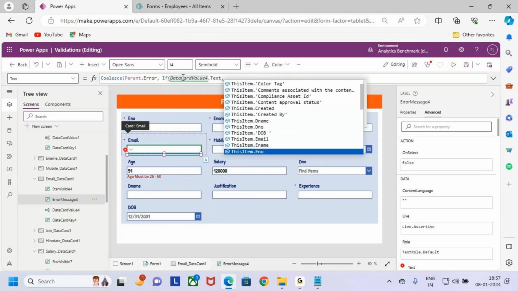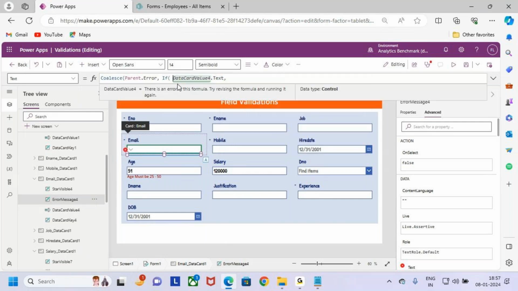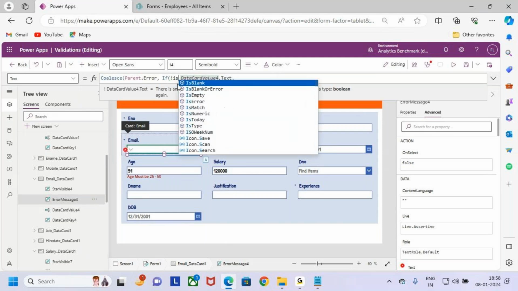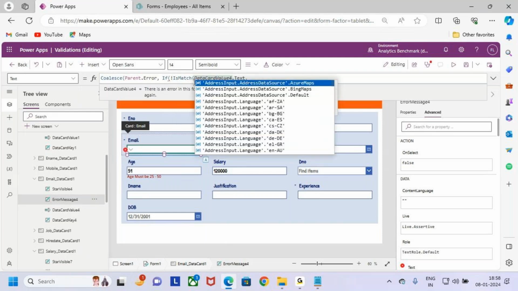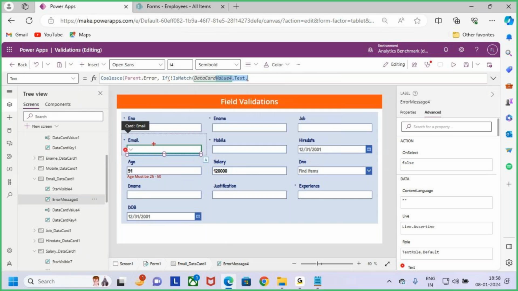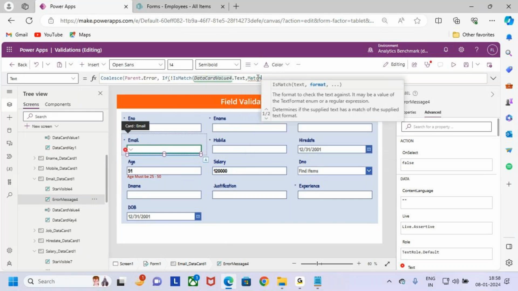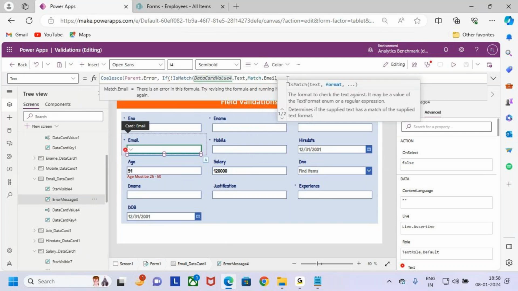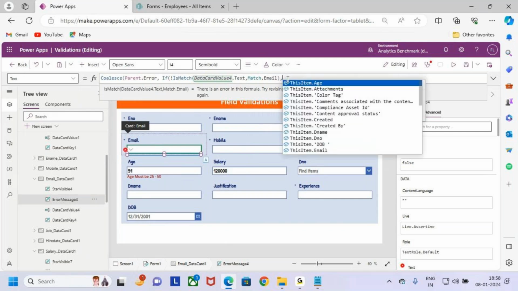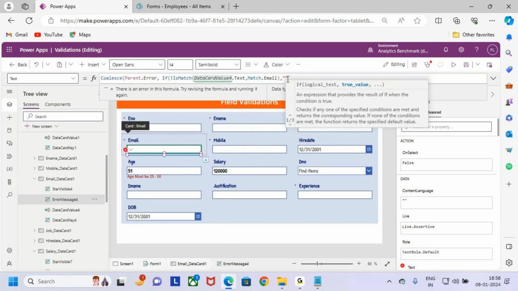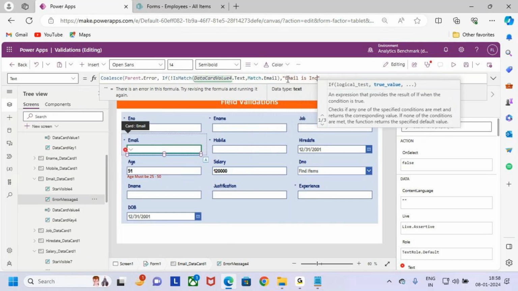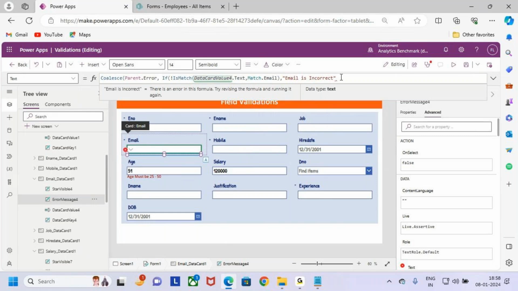Let me use one function here, guys. What's that function? IsMatch, not matching. The values you enter into the email data card are not matching with the pattern. What's that pattern? Match.Email. So whatever values you enter, if it matches the email pattern, then only I want to allow them. Otherwise, I want to throw one message. What's the error message? Let me keep the error message as "Email is incorrect." Whatever email you are entering is incorrect.